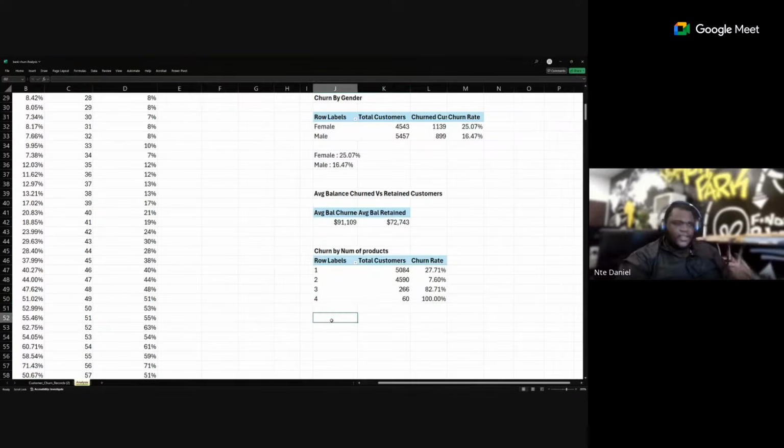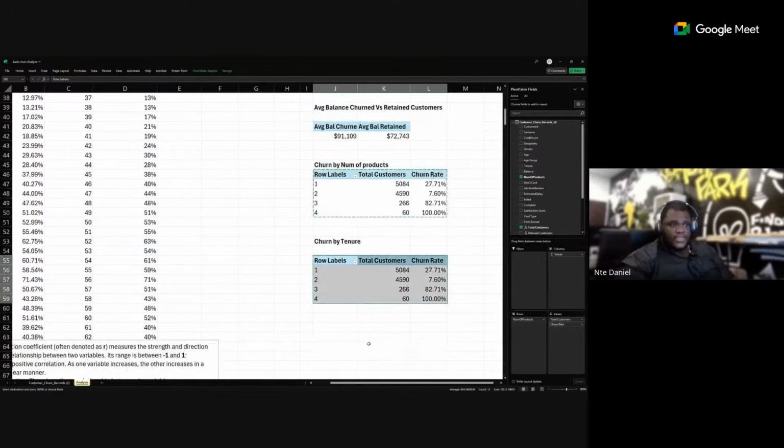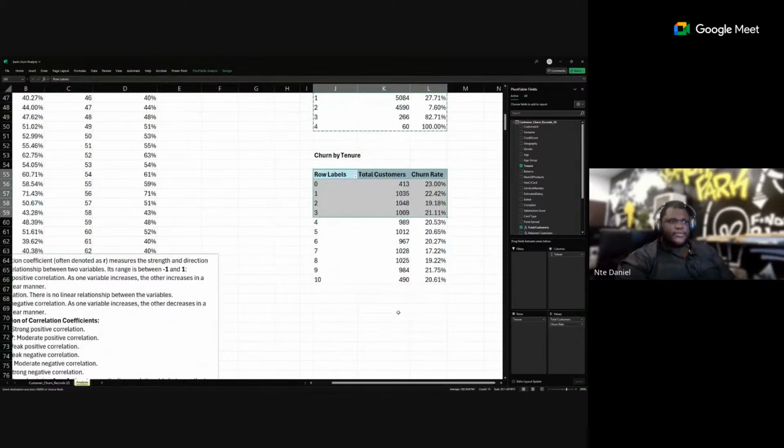All right. So we'll also check tenure, right? I want to also see how long it takes before our customers leave. The ones that are leaving, are they new customers? Are they older customers? That's what I want to find out right now. All I need to do is just swap this out with the tenure. Can you see? We can see 0 to 10, and we can see the overall churn rate.